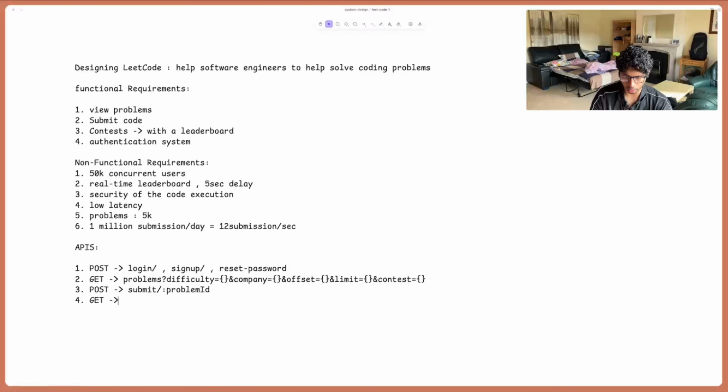For the leaderboard, we have this leaderboard API, in which there's going to be a contest ID, for which contest we are showing this leaderboard, and the offset, and the limit. So these are the APIs around which we will continue our discussion. First is related to the problems, second is submitting code, and third is going to be the leaderboard.